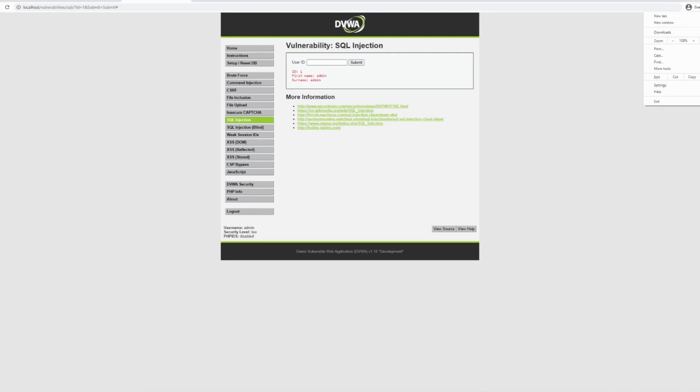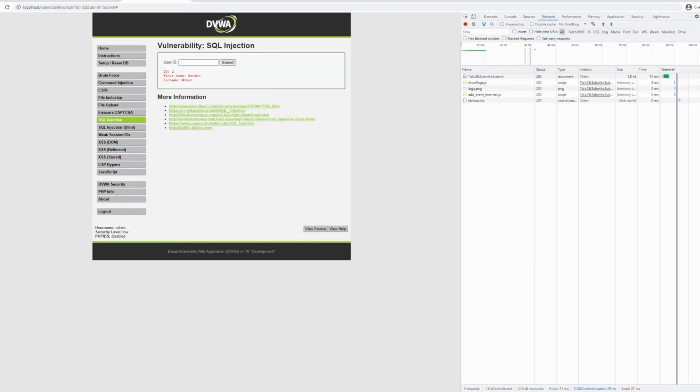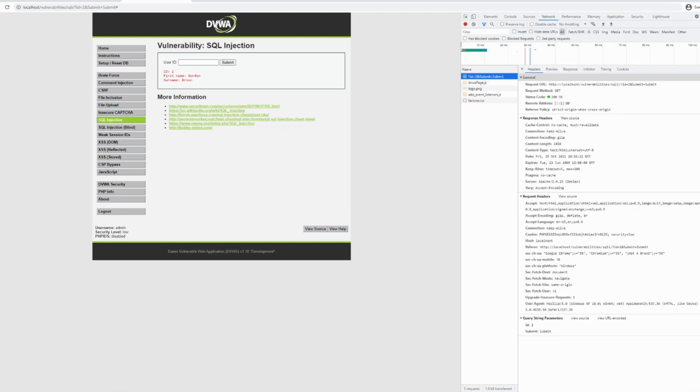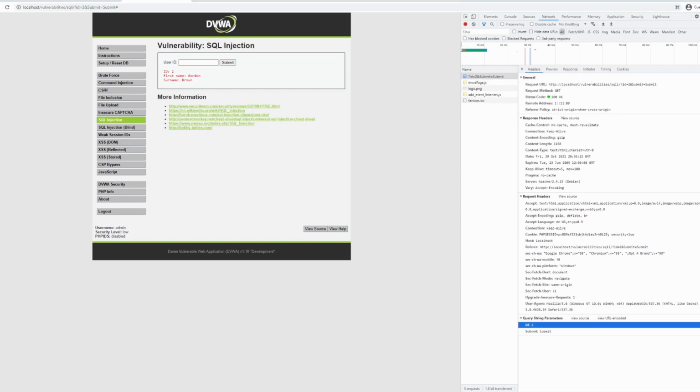Now, if we open up the developer tools and the network tab, we can try putting in another ID and we can actually see this request going across the network. In the query string parameters, which you can also see up here, you'll notice that the ID 2 was passed back, and what happened on the server was that it queried a SQL database and returned to us the first name and the surname.